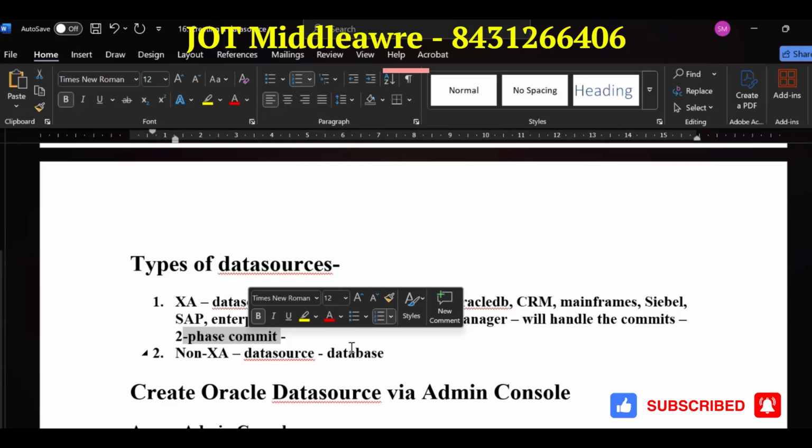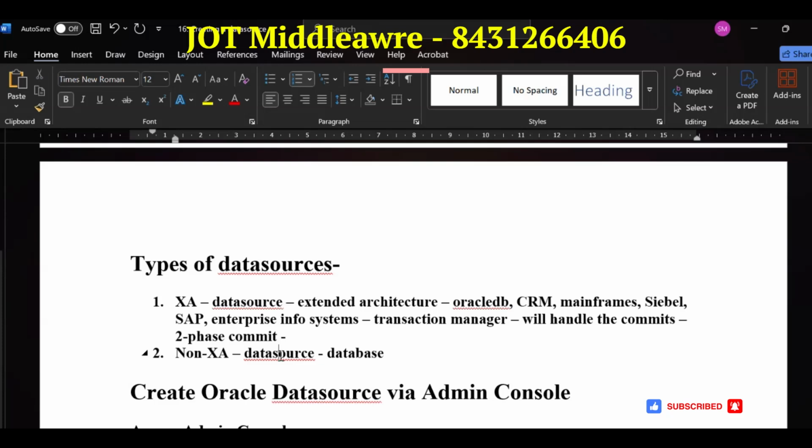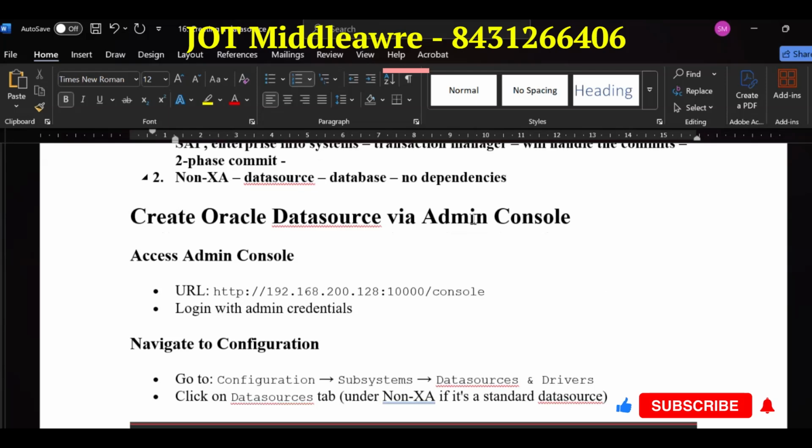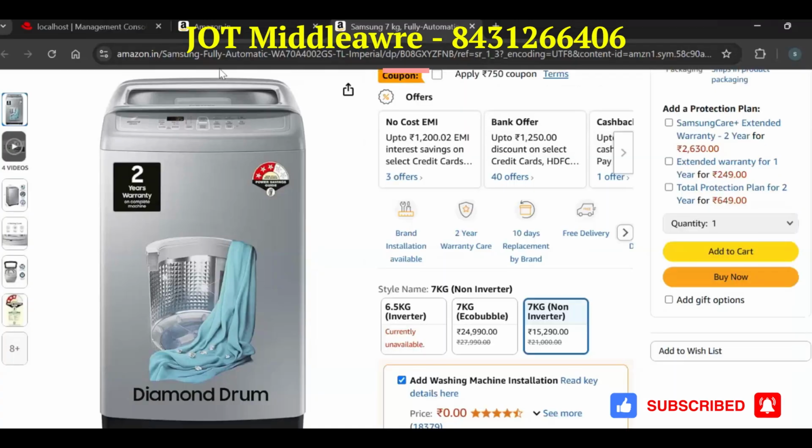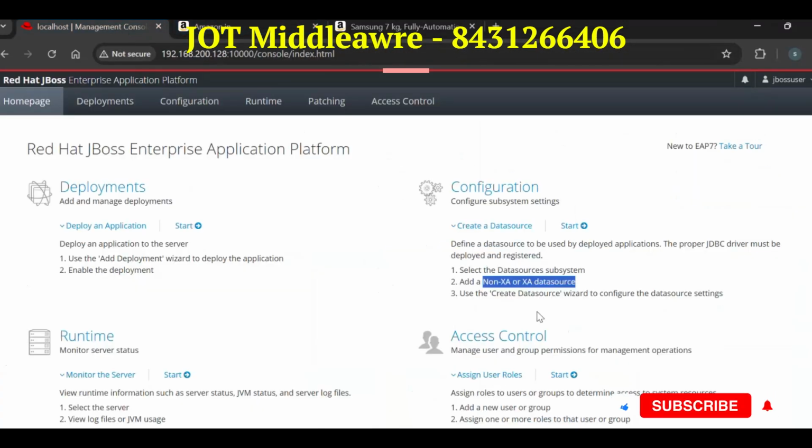So if one transaction fails, the other also fails. So there is a dependency in two-phase commit. If the payment amount fails, then I cannot buy the product. So that is a dependency and it is a two-phase commit. So in non-XA, there is no such thing. There are no dependencies. Simple one-phase commit. That's all. All right. So let us continue with the data source creation.